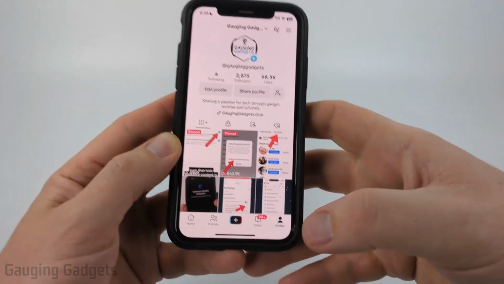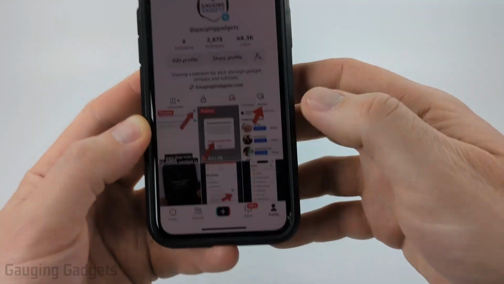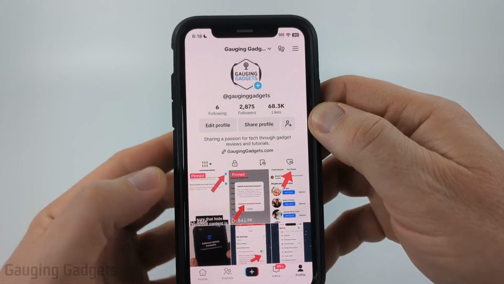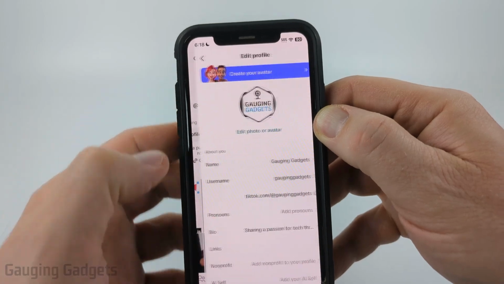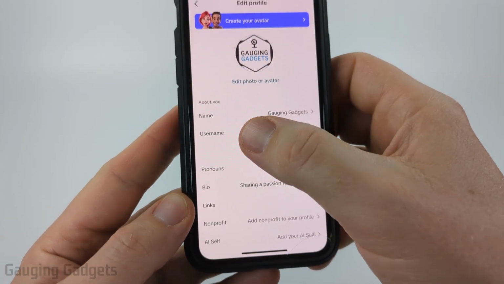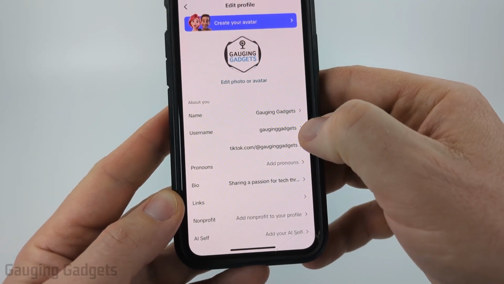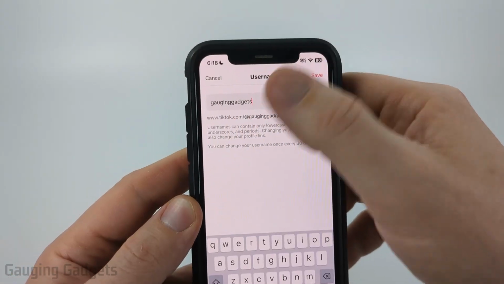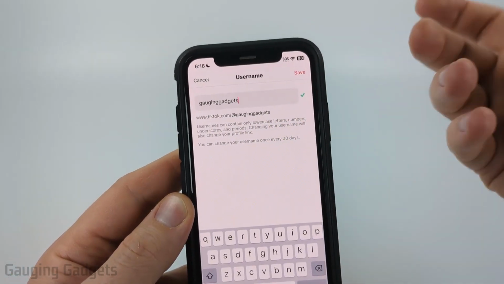So the first thing we need to do is simply open up the TikTok app on your iPhone or Android phone and then select Profile in the bottom of the app. Once you get to your profile, simply select Edit Profile. And then all you need to do is find username and select the username that you currently have. From there, you simply need to alter the username at the top.